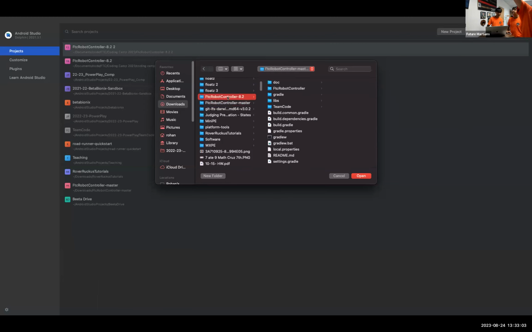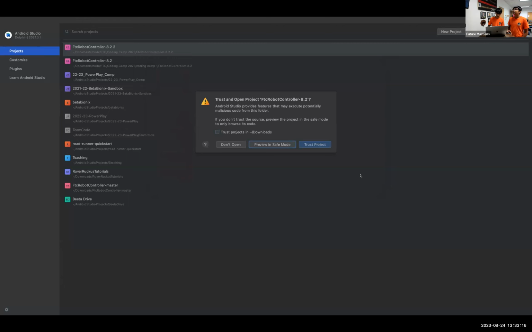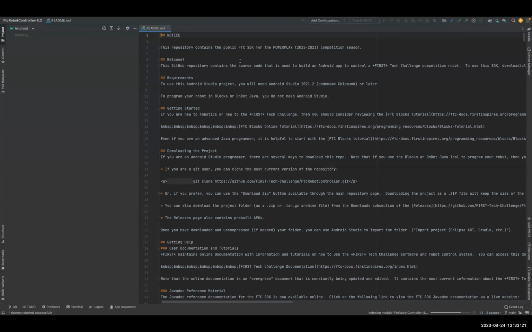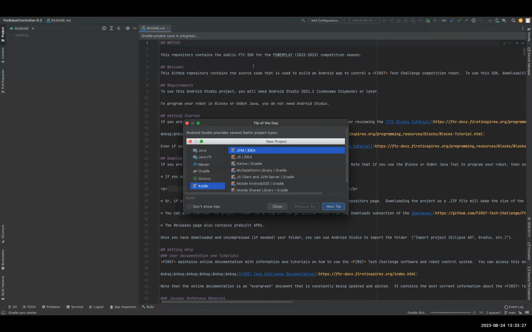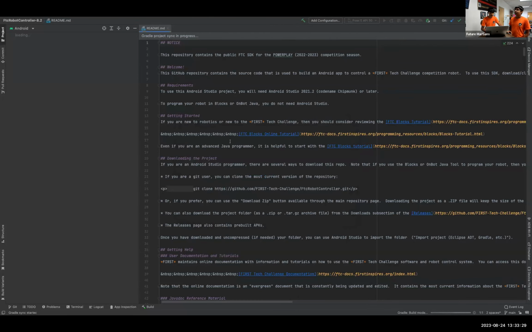So which one is it? Is it master? Yeah, that's right. You guys should see something that says FTC robot controller 8.2. Once you see that, just click on it and then click open. And you want to just trust project. I don't know where mine is. I thought I downloaded it into downloads, but I don't see it there. Okay, all right. In that case, I'll have you share your screen and we'll try and find it. Whoever's raised their hand has already managed to open it. Well, I found it. Okay, you found it.